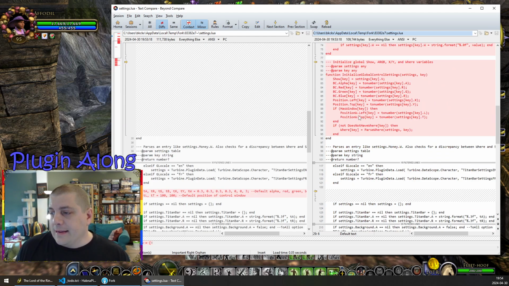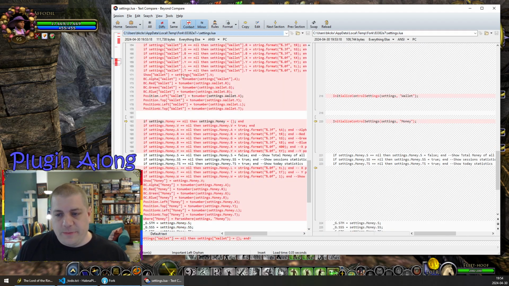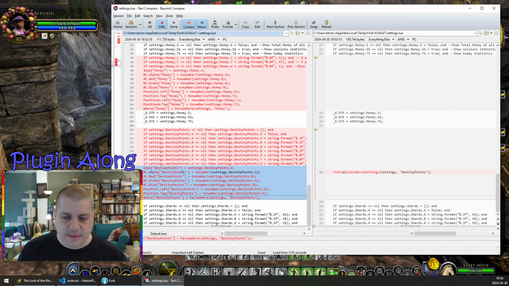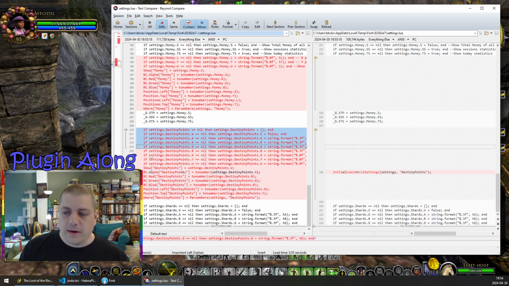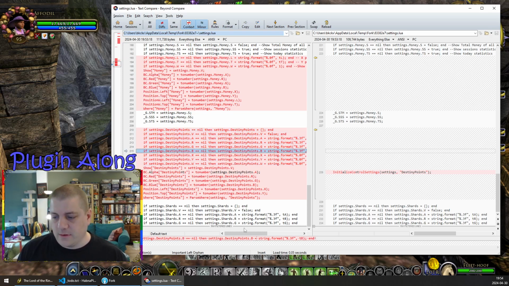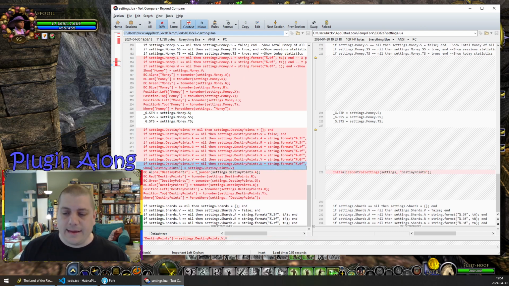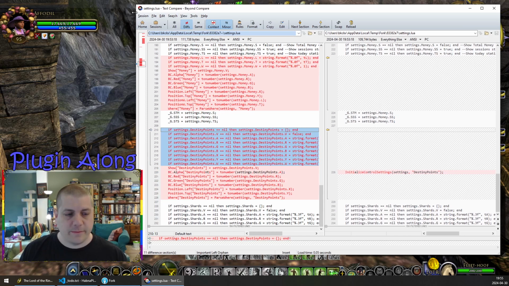Cool. So we have initializations being used by wallet and money and destiny points, and especially destiny points, which doesn't have any of those exceptions, where we can see we're initializing things in checking if settings of something, then settings equals this. These are just initial values. If this table doesn't exist, initialize the table. If this table value is null, then go ahead and initialize it to a good default value. And once we have verified that all of these are good, oh, sorry, part of that's behind my face.